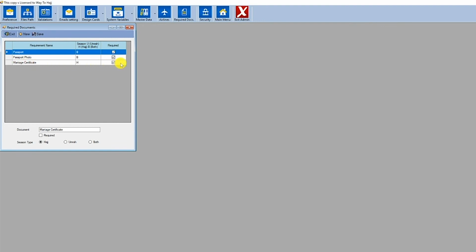It's saved. I can press new again and I can write here vaccination card. But I'm going to leave that required. I'm going to choose for both and I'm going to go ahead and save. Here we go. So you can list all the documents that you may ask from your clients here, and that will be sufficient. Finally, the Hajj contract.